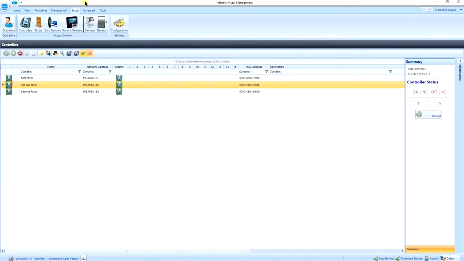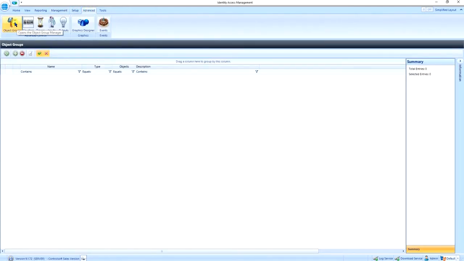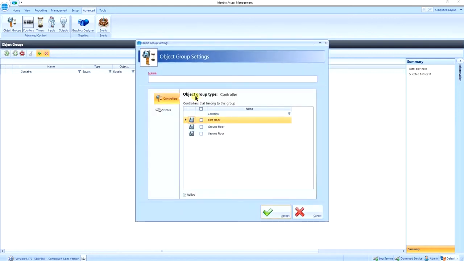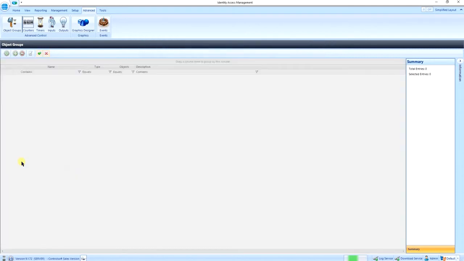Next, go to the Advanced menu and choose Object Groups. Click the green plus symbol to add a new group. Choose Controllers from the list. Click Accept and give the group a name, and then tick all the controllers that are not linked to the fire panel. Click Accept to save these changes.